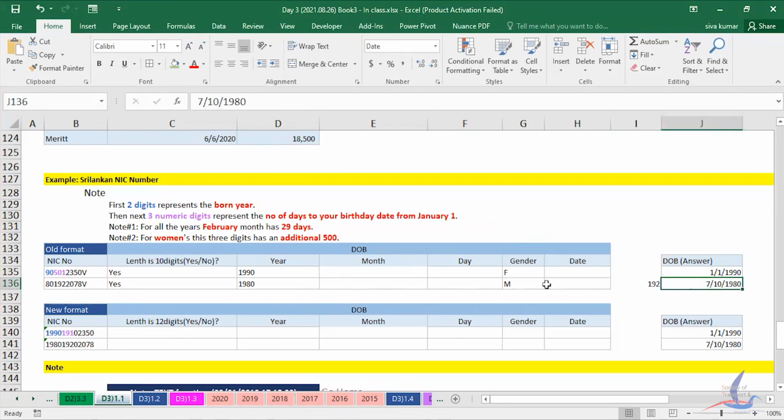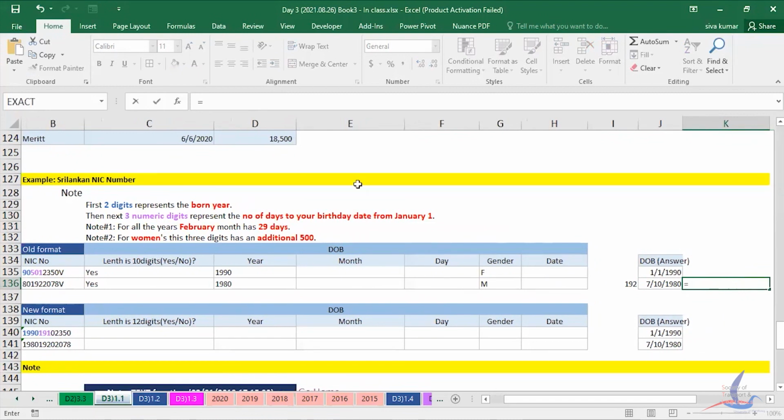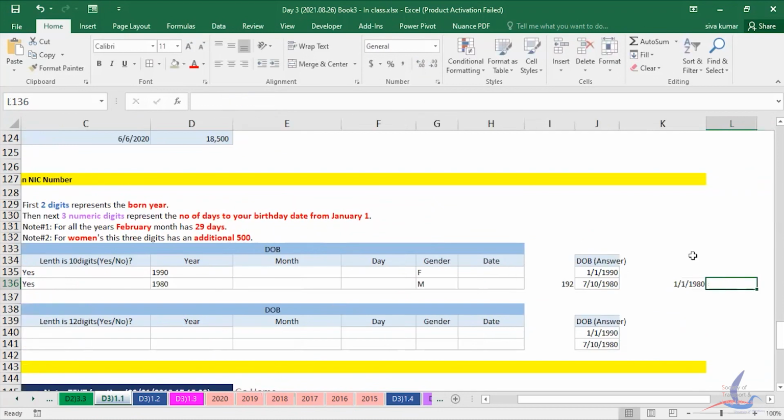January. So let me put the date somewhere here. Right. So let me put my equation here. My equation is date. What is my year? Year is this one, right? Year is this one. Then what is my month? I don't know, but let me first put January, right? My month is January. And let me put my date as 1. So this one is January 1st, 1980, right?